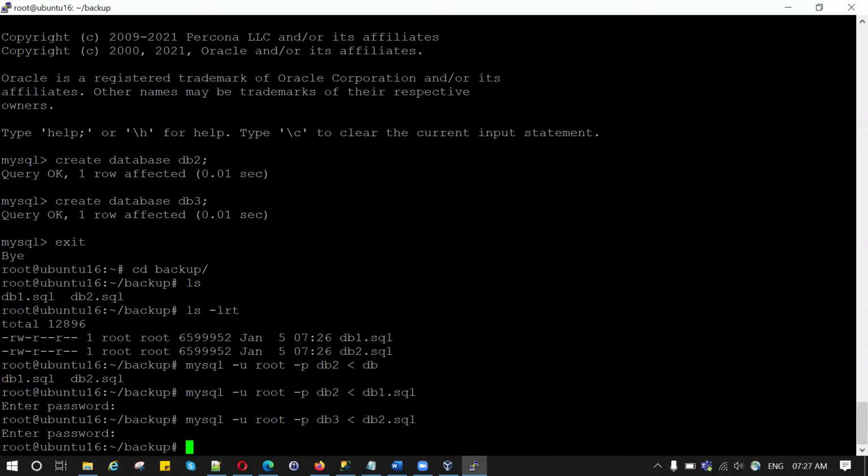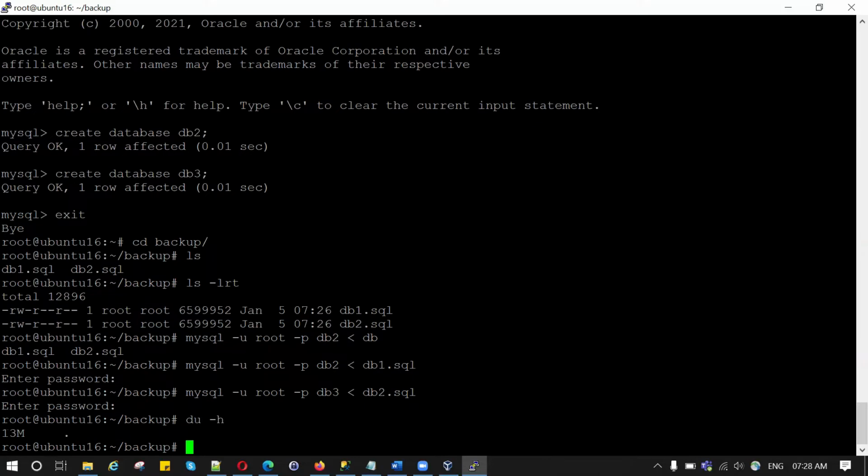Now physical backups we are going to see. Remove this one, I don't want to go with it. Why? Because of du -h. Okay, 13 MB is there. Very small only. No problem. Leave it.